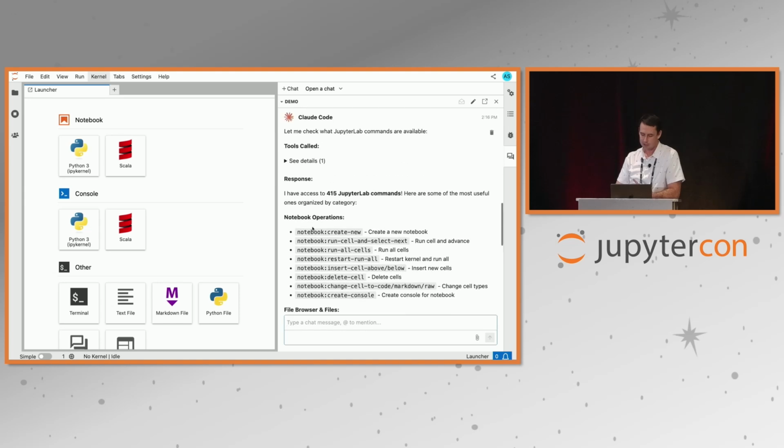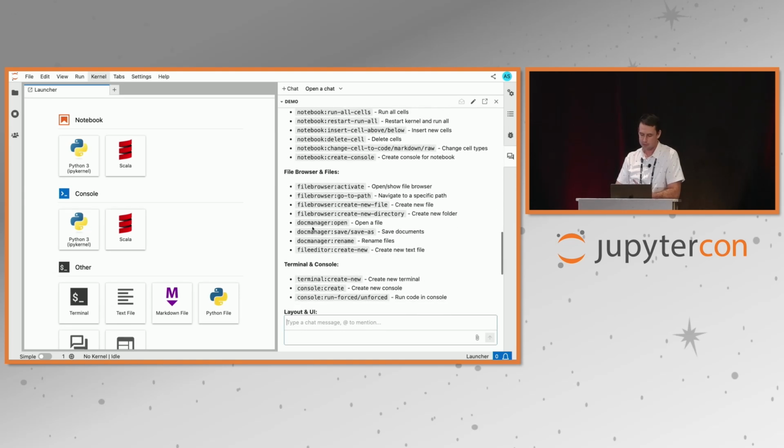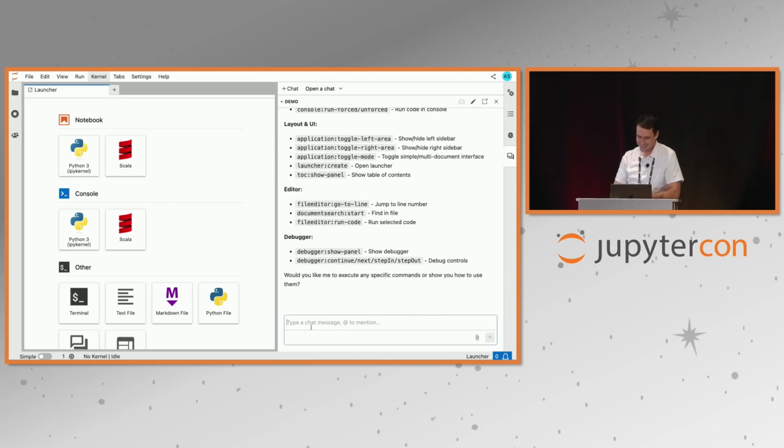So you can see it listed all those commands. Jason was just asking me earlier today, how do we get that list of commands for JupyterLab? Just ask Claude to do it, right? But we can say, Claude, I don't know, can you make this dark themed?